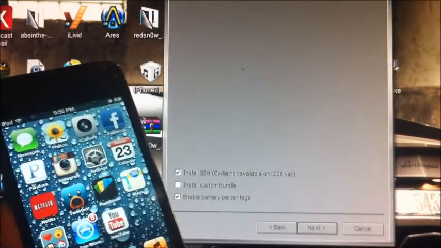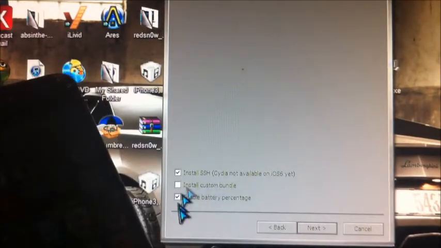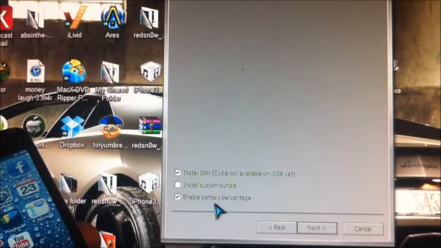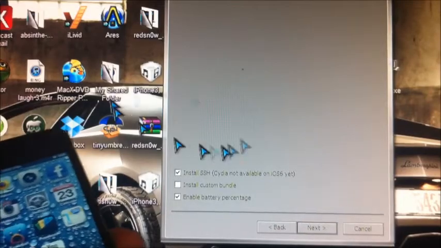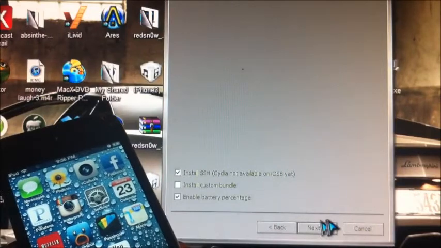So right here it says install SSH. So that's all you're going to get. You're going to install the SSH, and for the iPod, if you want to install battery percentage, you can, but you won't see Cydia. That's going to be in the next step. And remember guys, this is tethered. So you want to hit next.